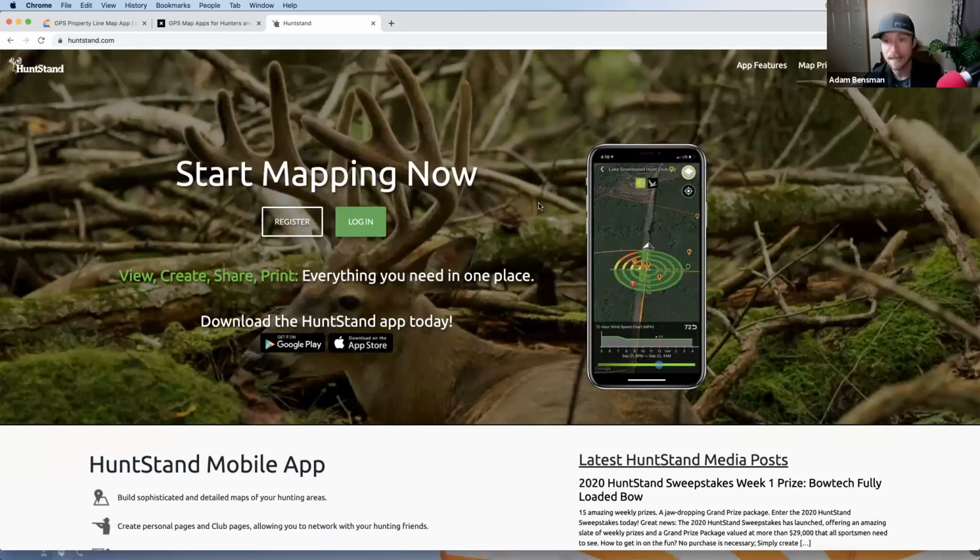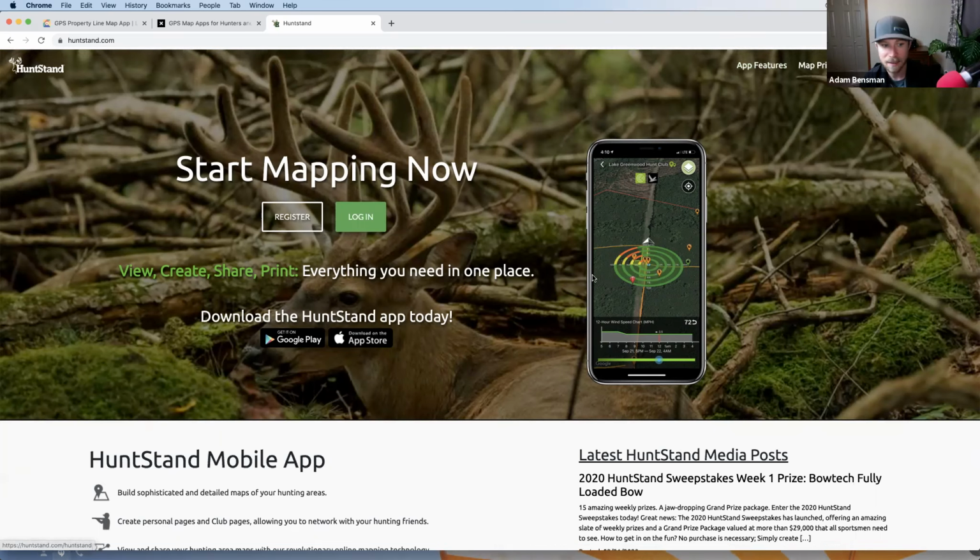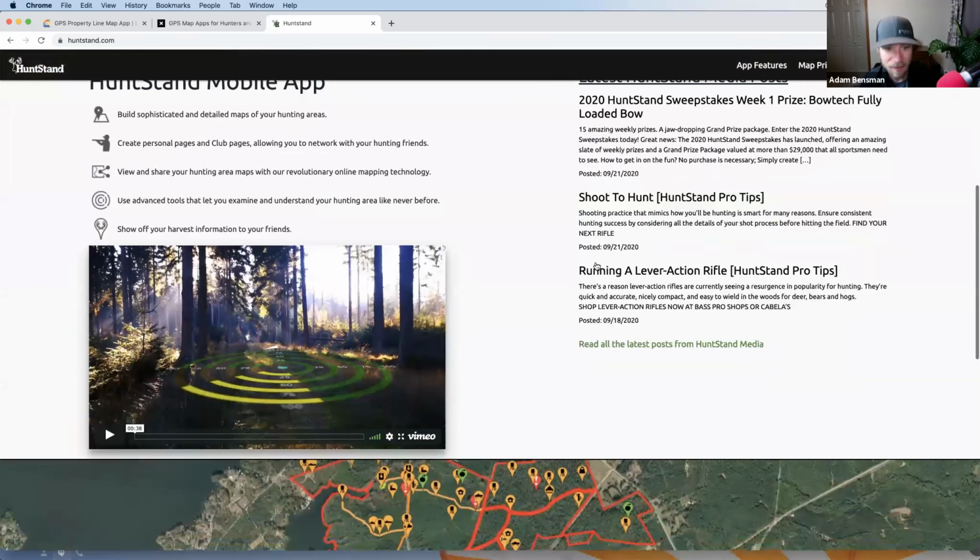Now, the last program, which I'm going to share my screen again, the last app is called Hunt Stand. Now, the free trial for this is awesome. I was in between Hunt Stand and OnX. The Hunt Stand is a little bit cheaper and it does have the same tools.